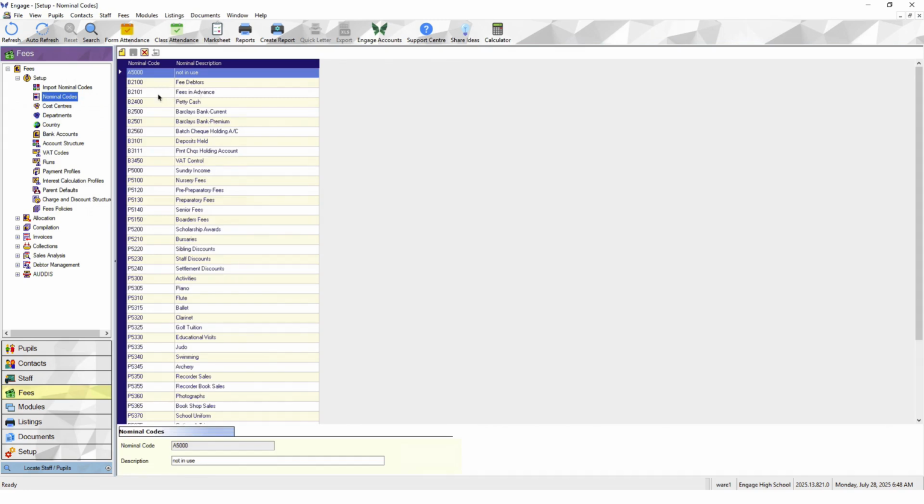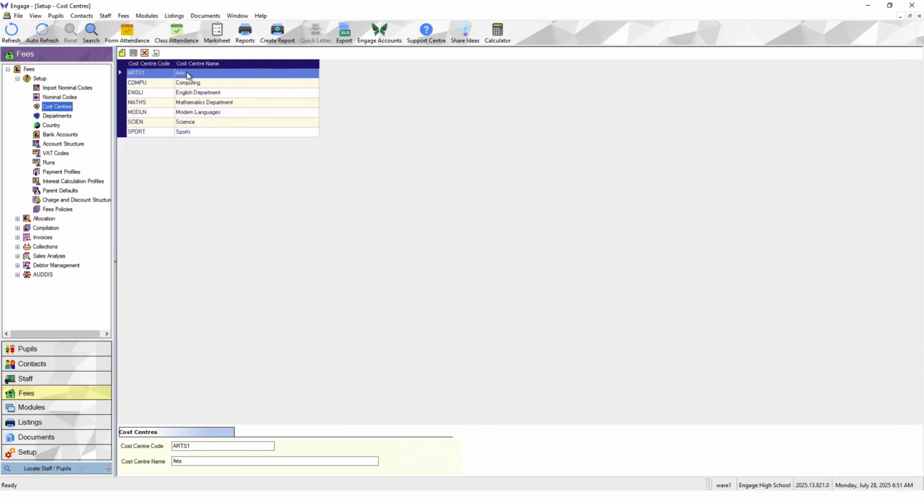So the system also supports file uploads to external accounting systems. I can add a new nominal code by selecting Add New button, enter the code description, and then finally select Save.